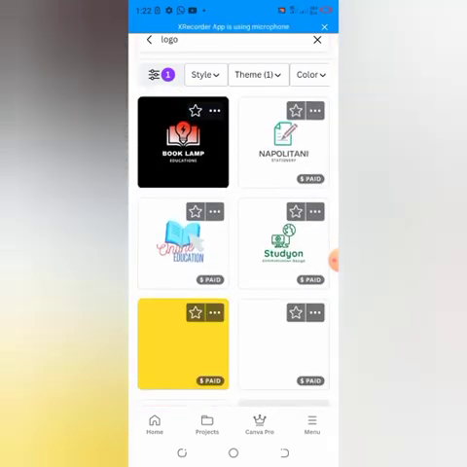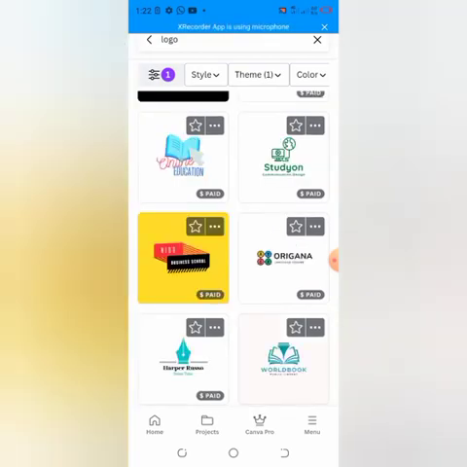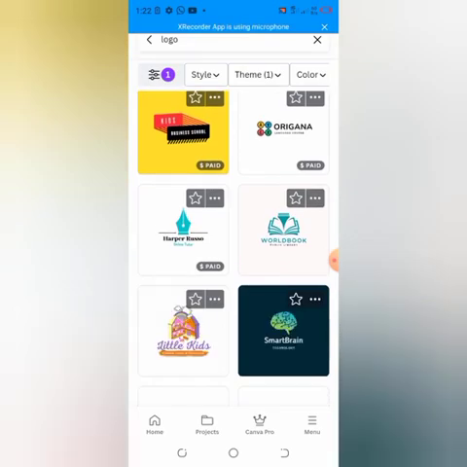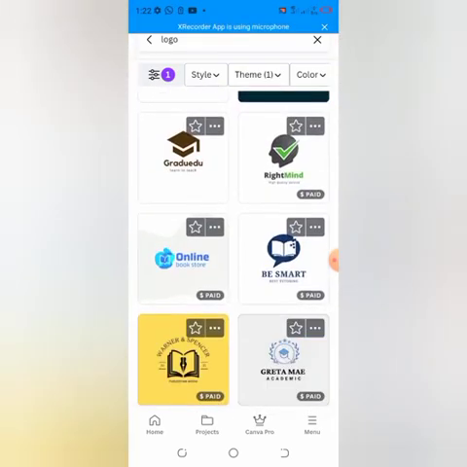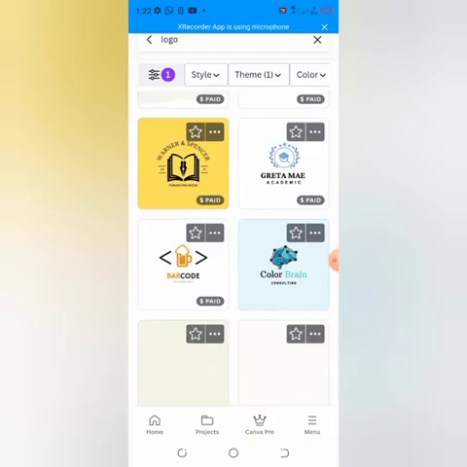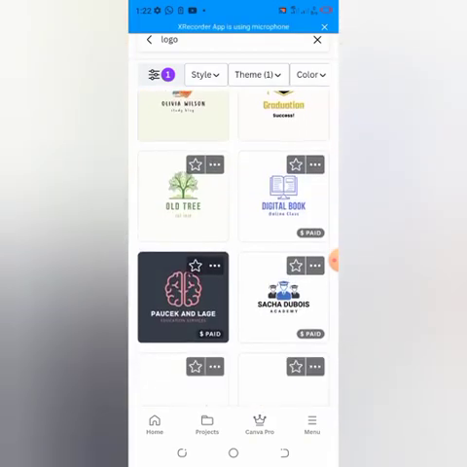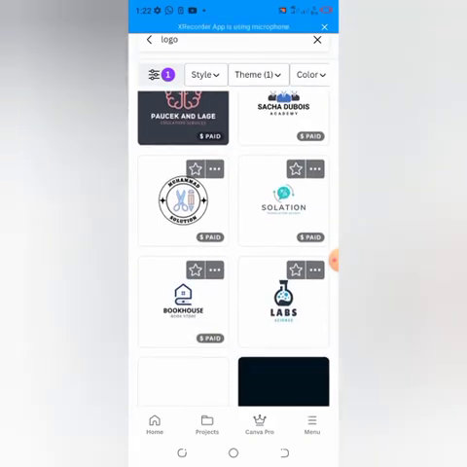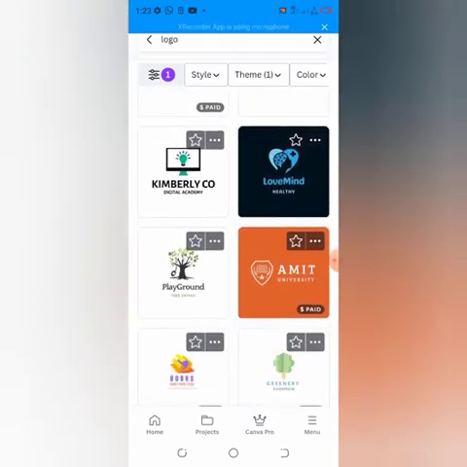I still have to move. Oh, let me move. Maybe there is still something better. I can use this one too, but let me still move. So it's always good you look through. Maybe there may be better ones.